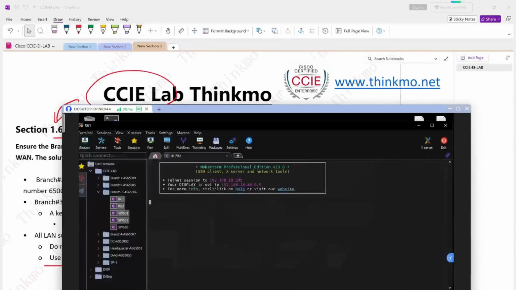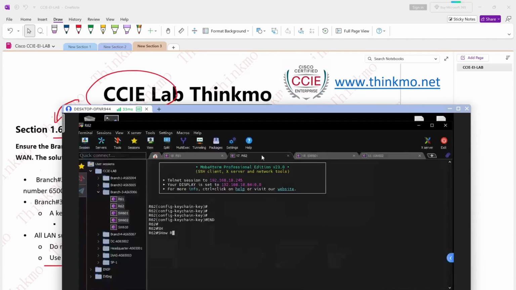Okay, after configuring the key, we need to set up EIGRP. I'll demonstrate on 61, but actually the configuration on 62 is already complete. Okay, let's take a look.